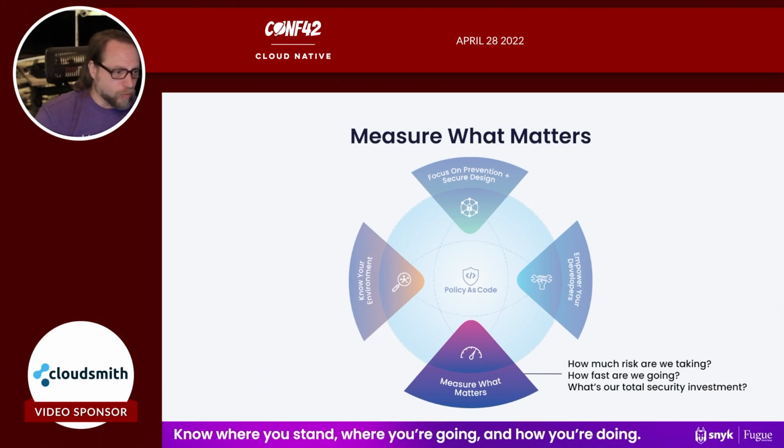And then measure what matters. How much risk are you taking? This is going to be different for every organization, okay? There are very small data sets that exist. You might have some that are extremely damaging in terms of the blast radius if they were to be exposed. And there are very large data sets that don't matter that much. So you need to be measuring what matters.